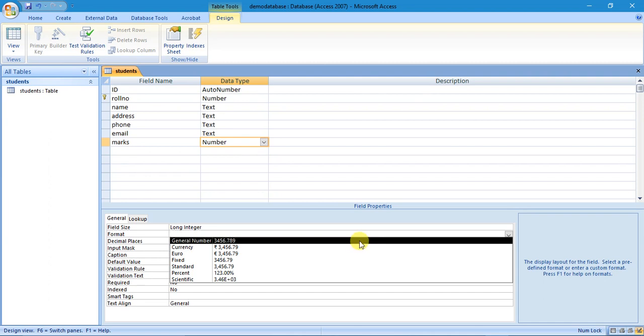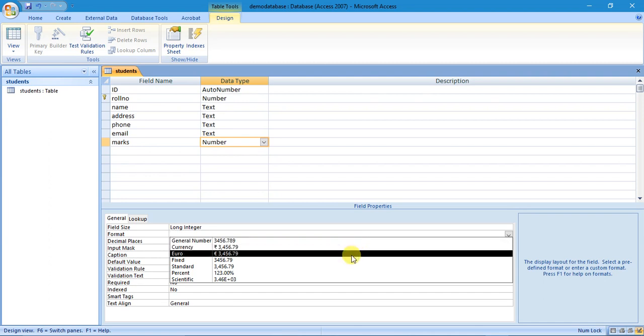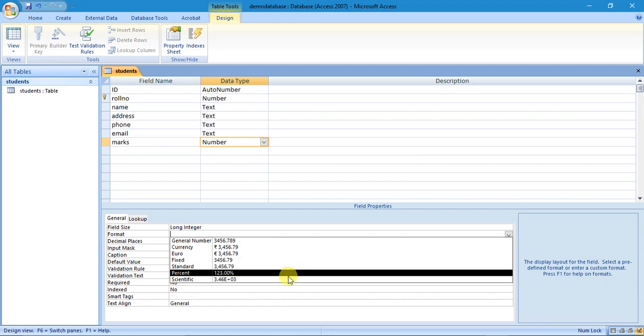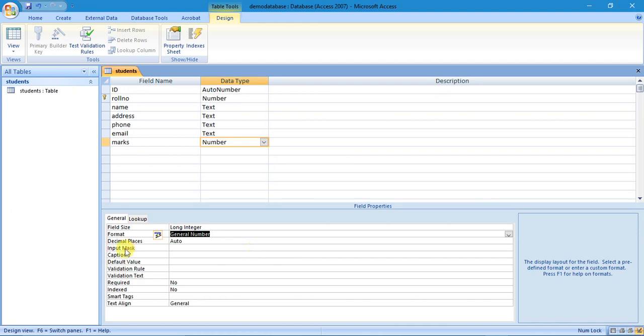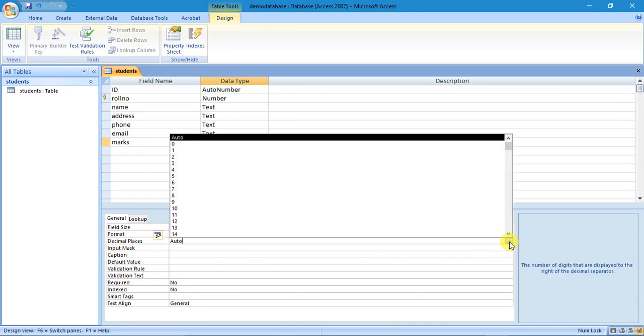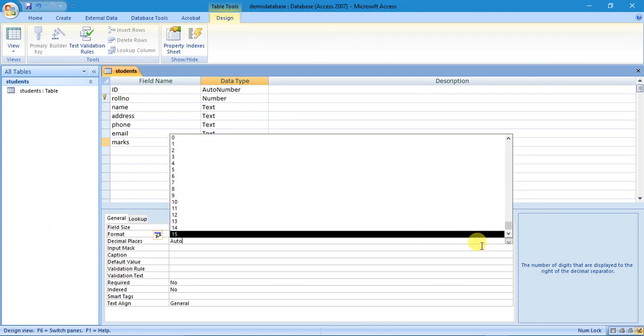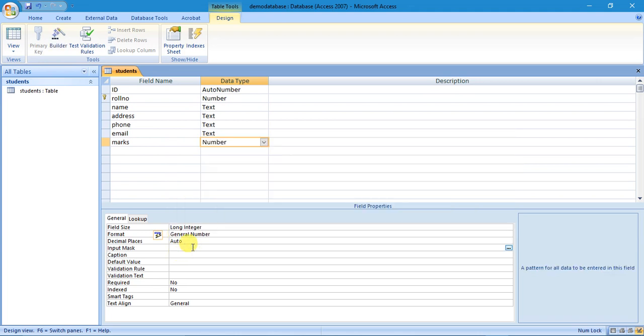It can be general number, currency, euro, fixed value, or whichever type of number we require, we can pass here. I am taking it as general number. Okay, decimal places: auto means that if anyone wishes to enter decimal places up to 2 digits, it will accept 3 digits; it will accept the values after the decimal up to 15 digits. Okay, then the input mask and caption.